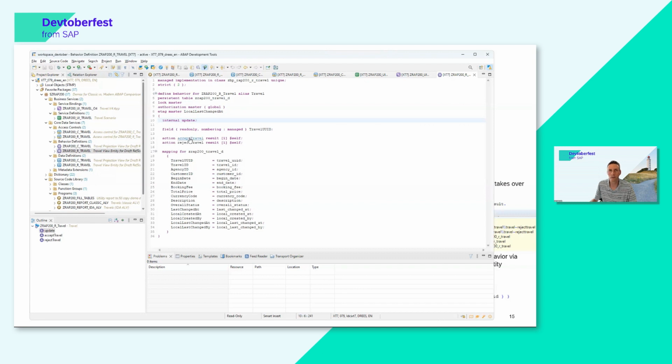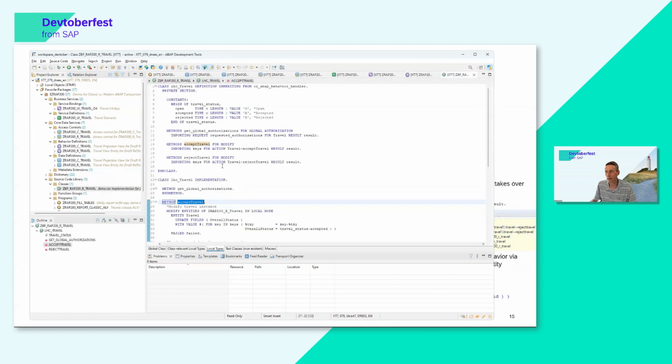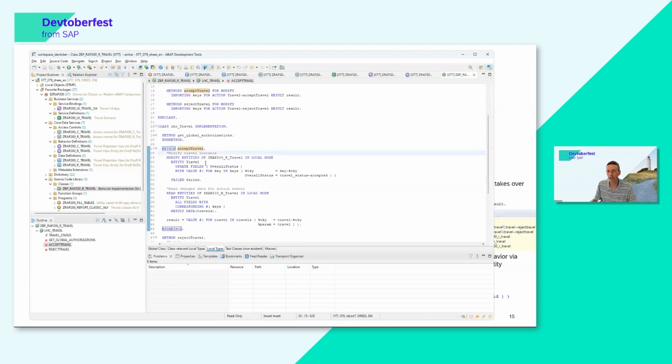And via the so-called forward navigation, like F2 in the old world, or double click, you can navigate into the implementation. Then we see in the behavior implementation how this has been implemented. In this case, the accept travel action that we expose into the UI is doing a modification on the overall status field, and is setting it with the new value. And it's also reading the result in order to fulfill the contract, in the sense that the result returns the actual instance. And with that, we are basically done with this implementation.